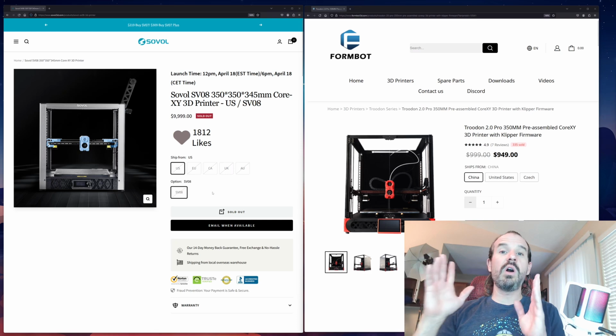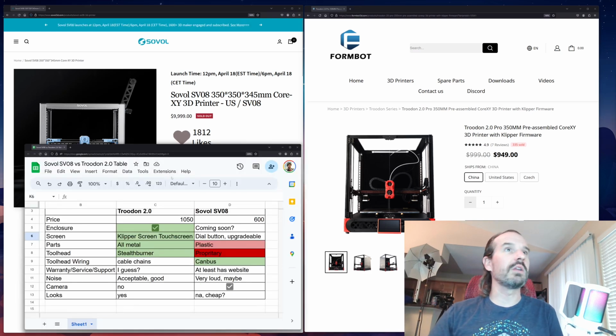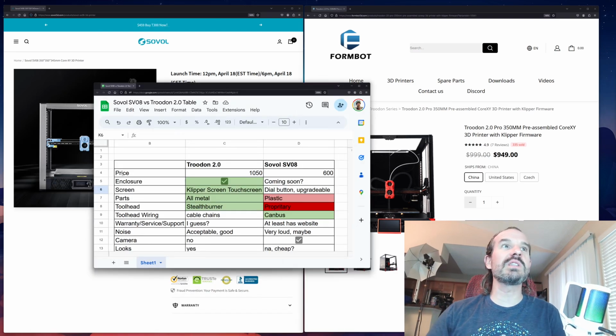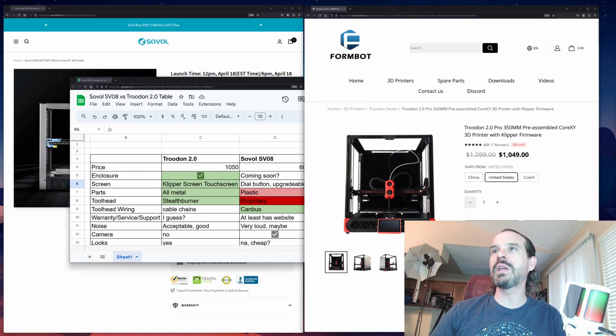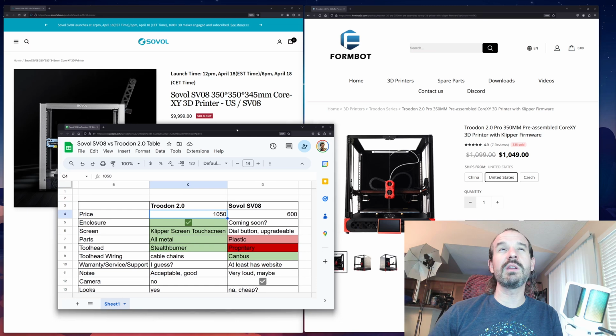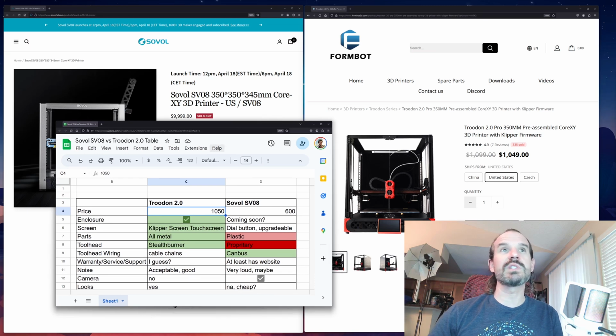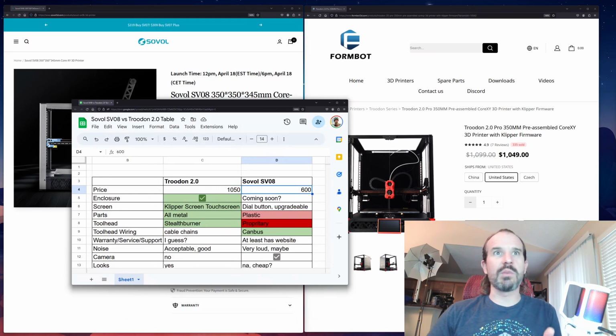So first of all, to compare, I do have a table. And the first point to compare on these two is the price. The Troodon 2.0 from the United States is currently $1,049. The Sovol SV08, from what the internet is saying, will retail for $600. That is like half the price.